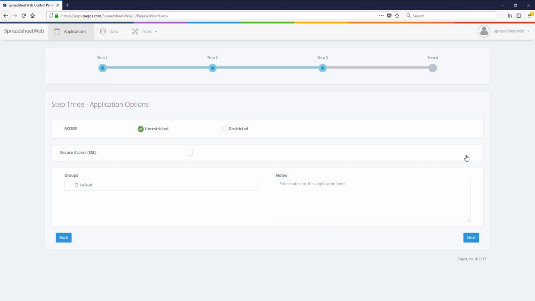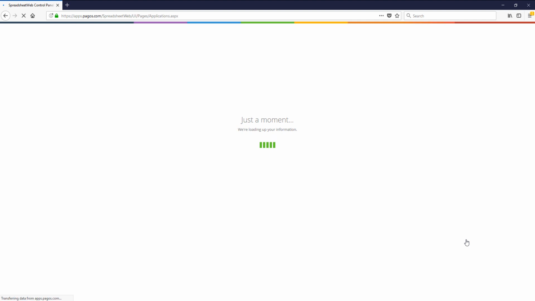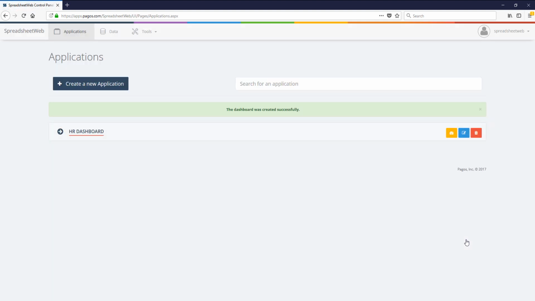Next, we need to configure the application options. Here I'm going to assign this dashboard to the default group. Pressing Next will create a dashboard. We can edit this dashboard by opening it in Edit mode. This can be done by pressing the yellow Edit Dashboard button next to the application's name.